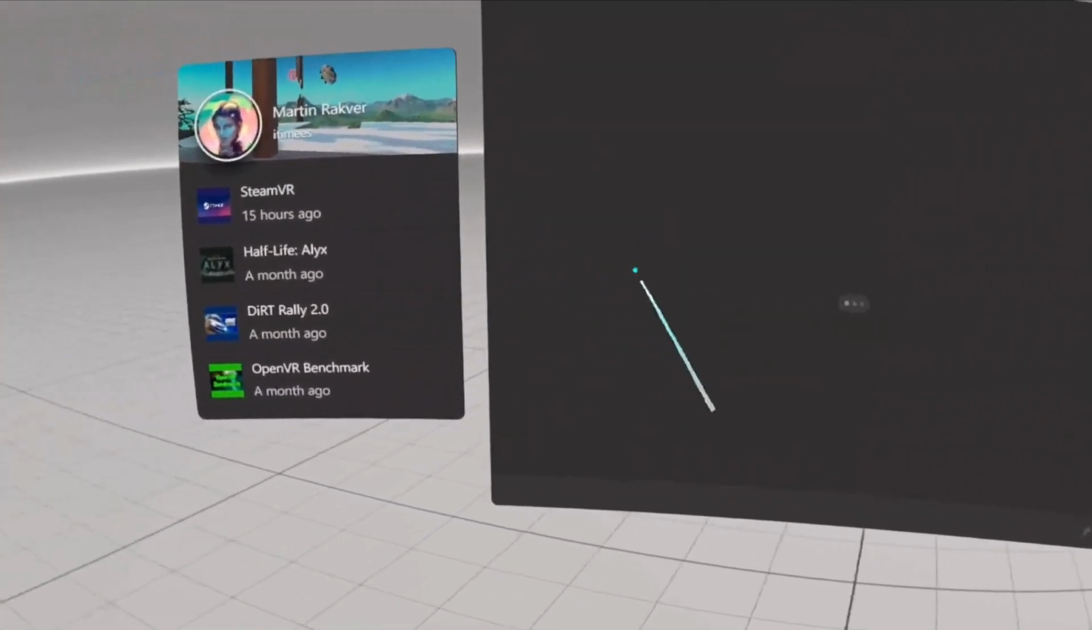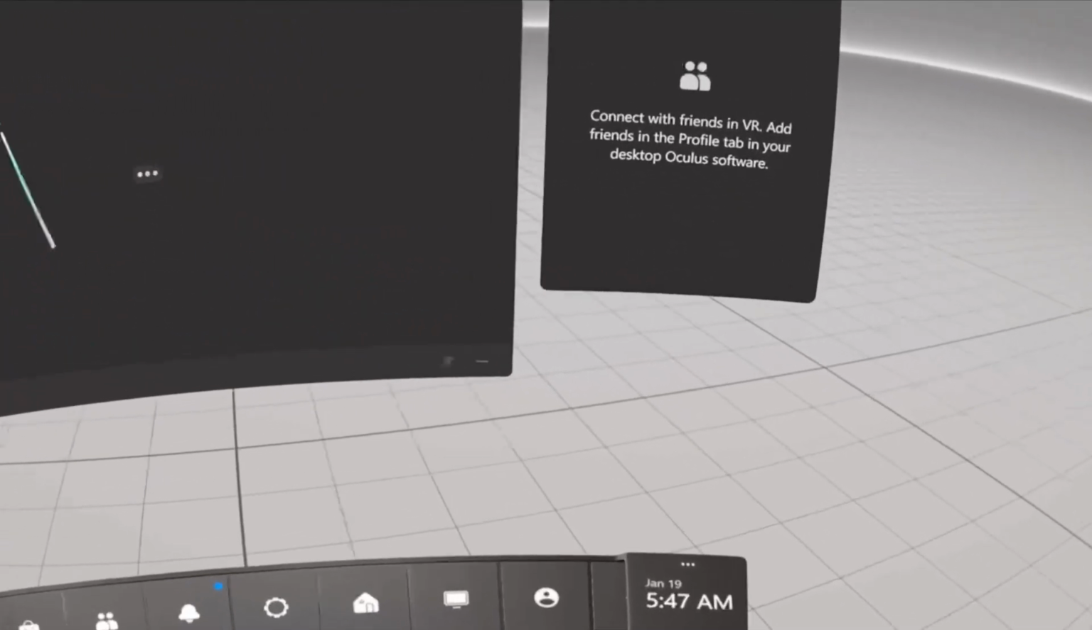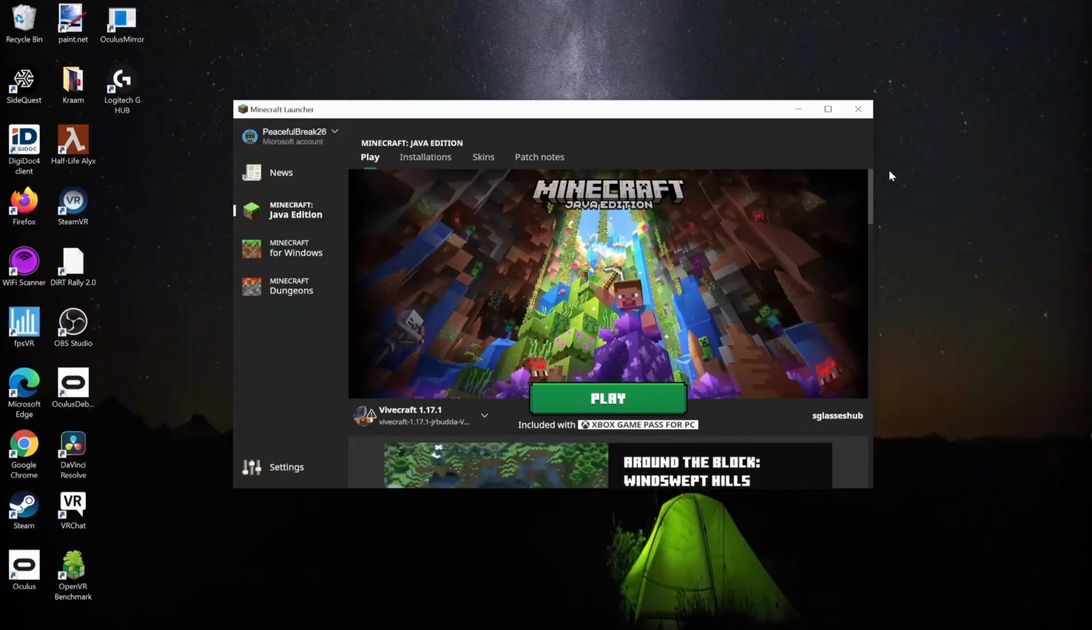So here we go. And now we're going to go back to the PC for a second. I'm now back on my PC while keeping the Air Link session active. I have simply placed the headset on my forehead and let it run there. So now all that's left to do is make sure that Vivecraft is selected and click play. If it's your first time, then it will first download and install the Java edition, but if you have done it once, it will be quick. So let's select play and go back to the headset.